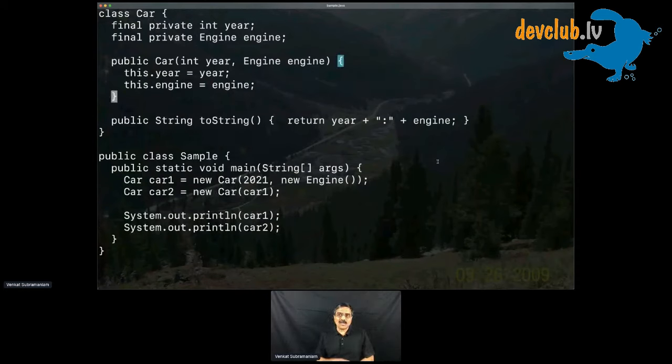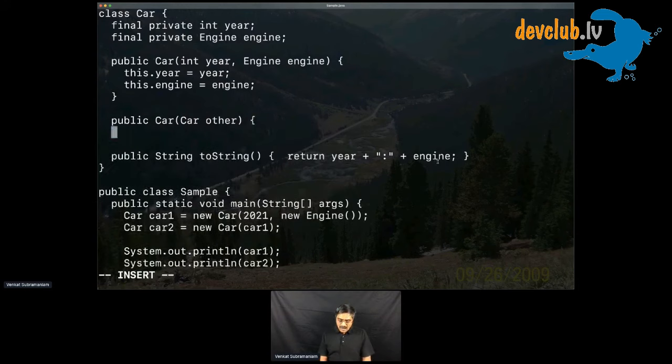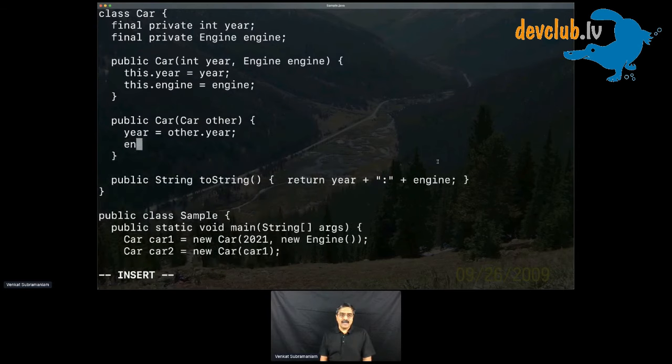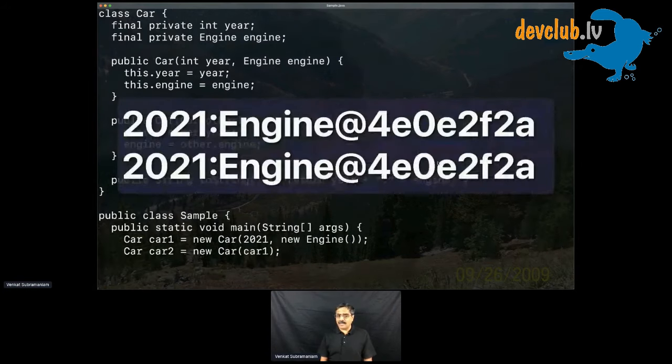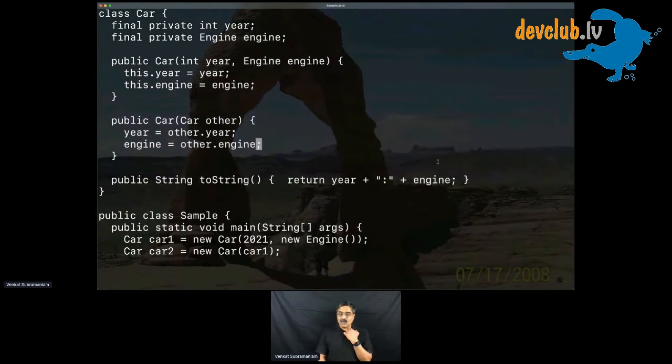Unfortunately, copy constructor is a bad idea when used alone. So why? Well, public Car(Car other), and in this case, I'm going to say year equal to other.year. engine equal to other.engine is definitely not what you wanted, because notice the engines are the same. That's called a collision, not cloning or copying. So what I would like to do here in the copy constructor is to say new Engine, and I'll say other.engine, and I will make a copy using the other class's copy constructor.